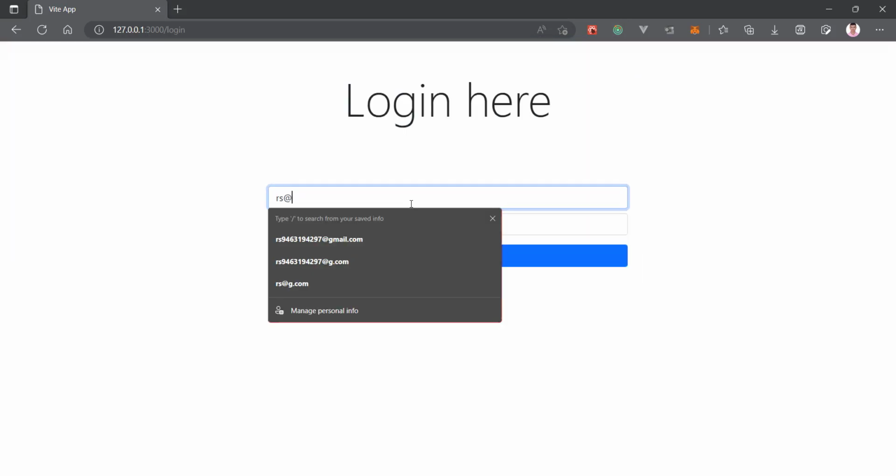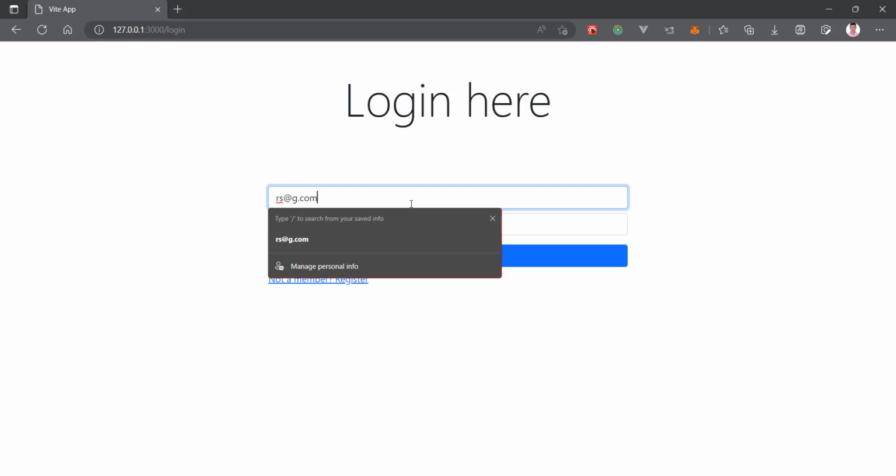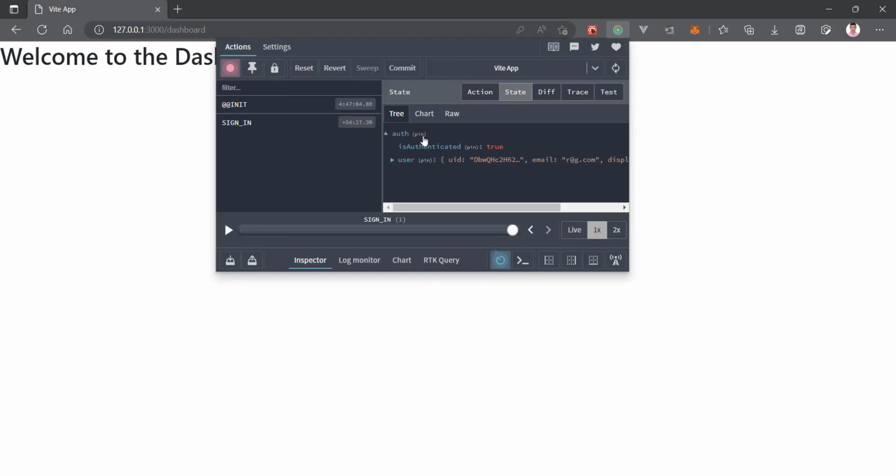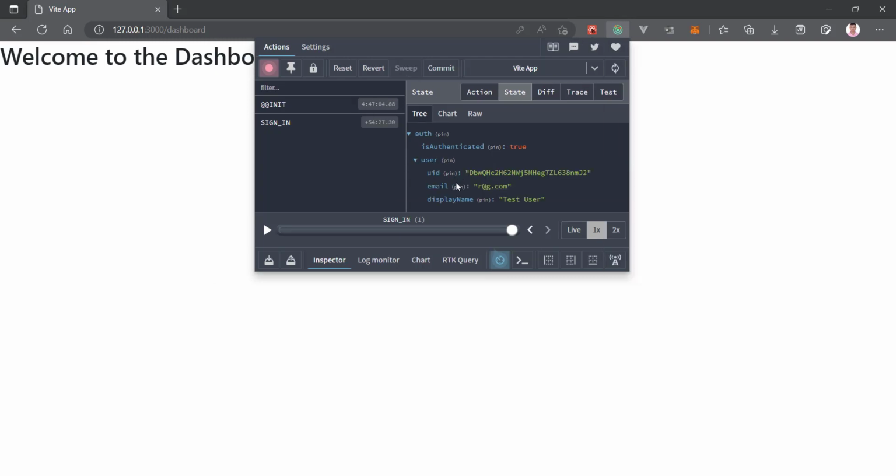So here will be rs@g.com. So here is r only, and then 1 2 3 4 5 6, click on login. So now we are redirected back to the dashboard here, and you can see that we have the auth, isUser is true, isAuthenticated is true, and the user is also there.